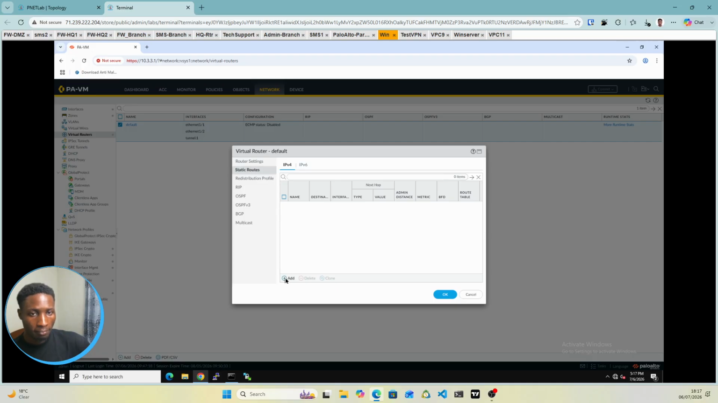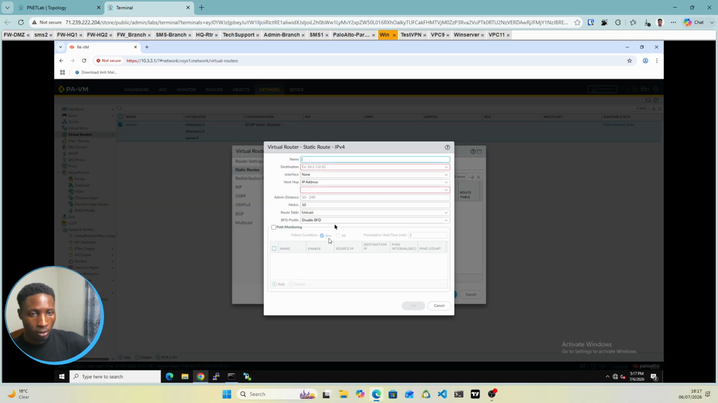So you click on add, and here we're just going to go with name. I'll just give it, let's say, default. And the destination is any, 0.0.0.0. I'll just put /0. Your interface that you're supposed to use, I'll click here. We'll go with the external interface, that's 1/2. And the IP address on that interface, you can hit the drop down arrow here and you put the next hop gateway address.